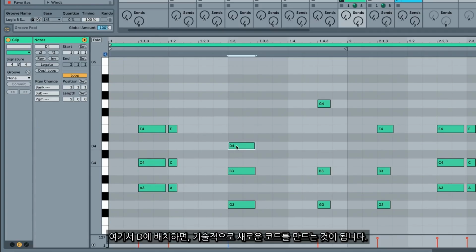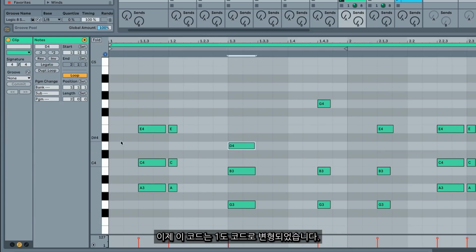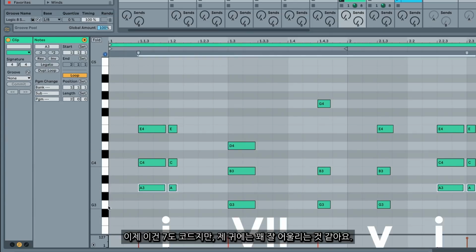By putting that on the D, I'm technically making a new chord. So I'm not making an inversion. I've changed this now to the 1. Now this is the 7 chord, but my ear likes it. It likes it a lot. Yeah, I kind of like it because it gives a little longer journey, more flavor, and a little more complexity.